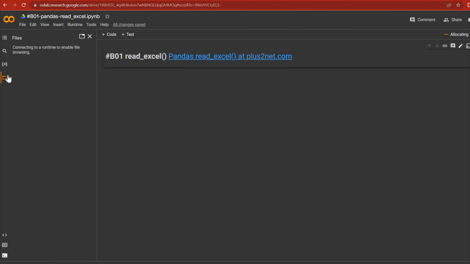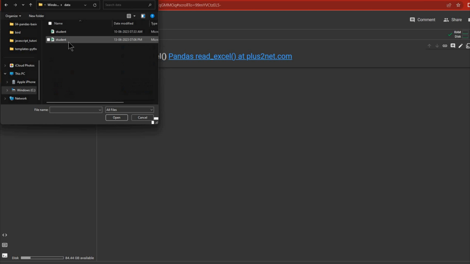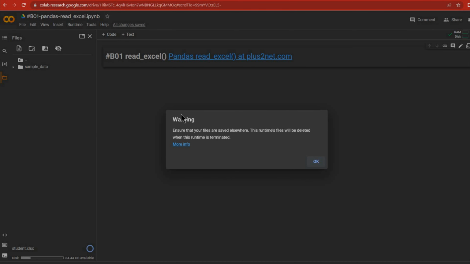Click this one, then I will say upload to the session storage. This is session storage, it will work on this session only. So let me go to C data, and this is my Excel file. It's not CSV, this is my workbook. So I have opened this. Now you see the warning: the file will be deleted once the runtime is terminated. So that is the care I have to take.